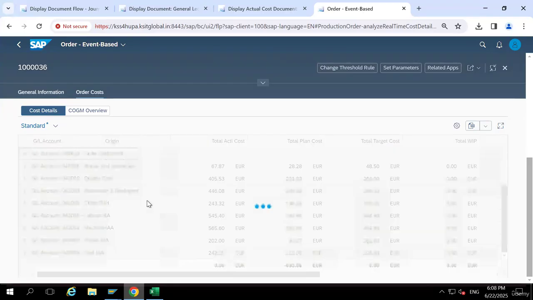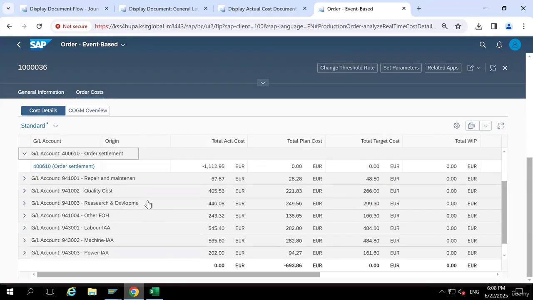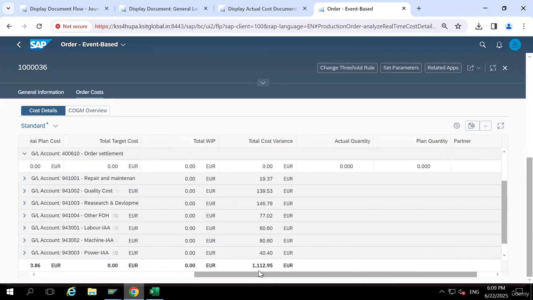Order settlement means what? At the time of production order variance calculation and settlement, this GL entry will hit. That GL, what is the balance here? 1112.95. That amount is nothing but the variance. This is the breakup.